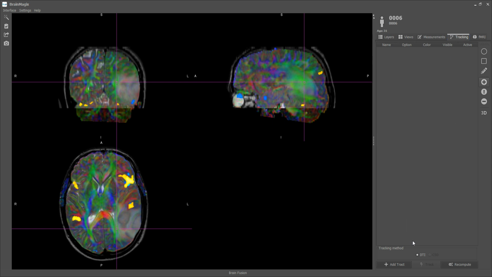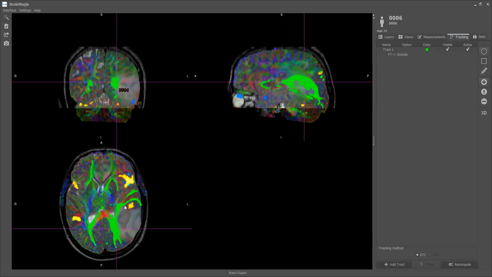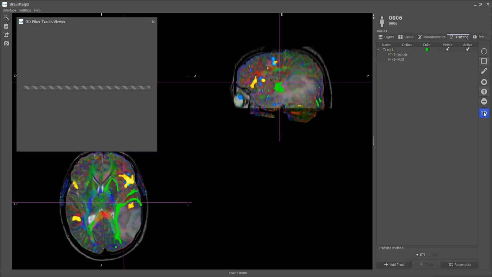I go to tracking. Here I have enabled DTI tracking. I take a region of interest, for example, here. I click track. Okay, and I can put, for example, a second region of interest here, to select only the fibers that go to the tool. You see that I put a must region of interest here, for example, track. Okay, and now I can see it in 3D.